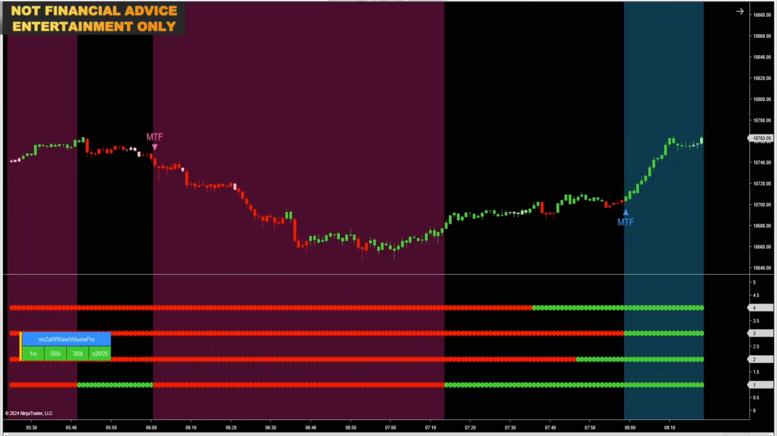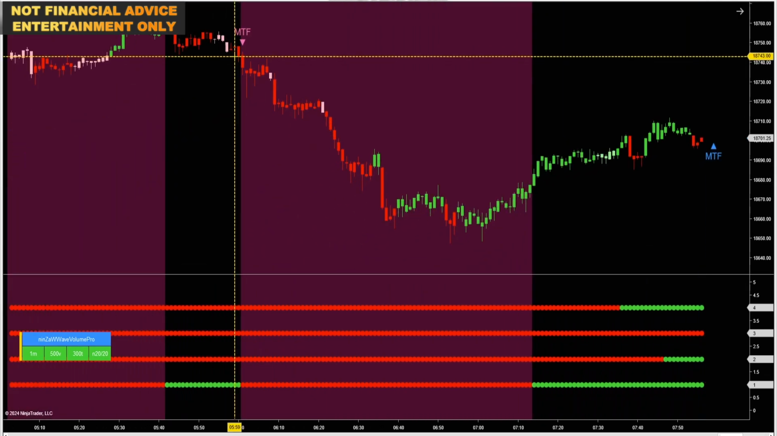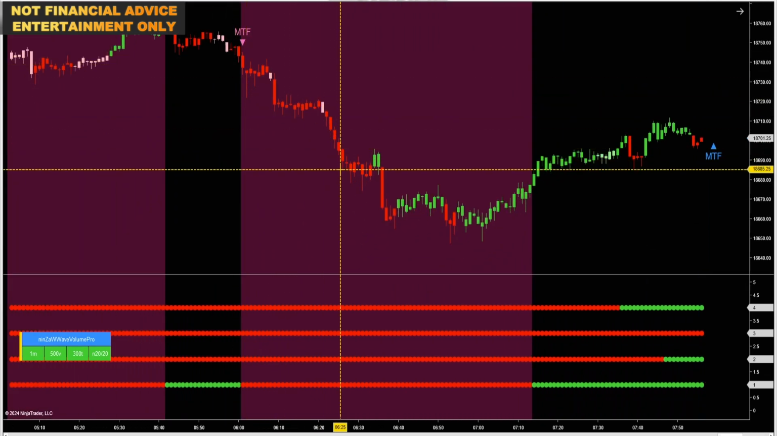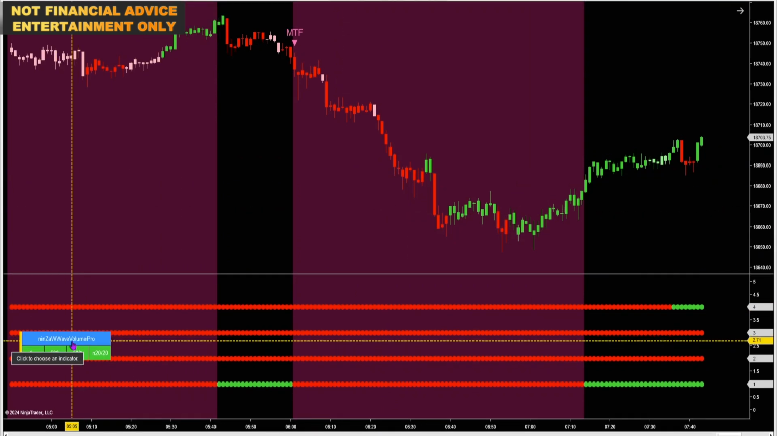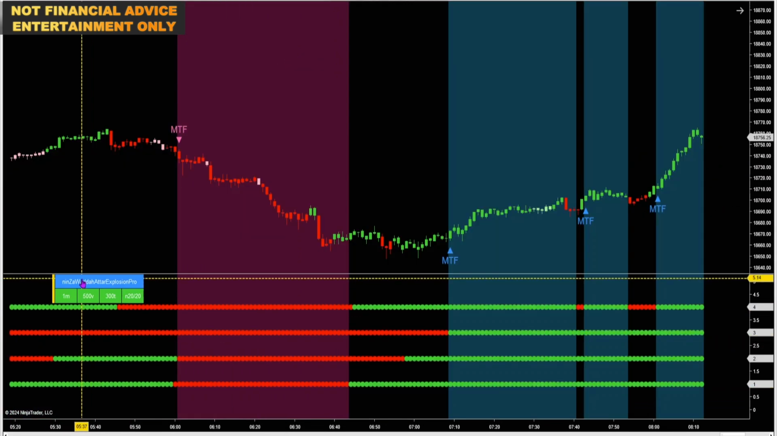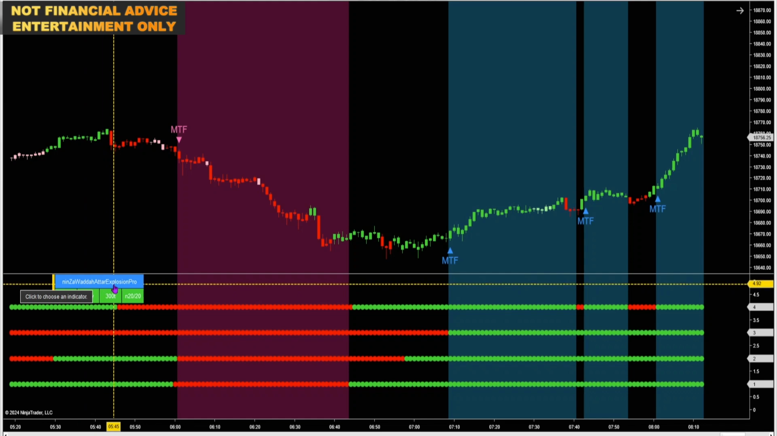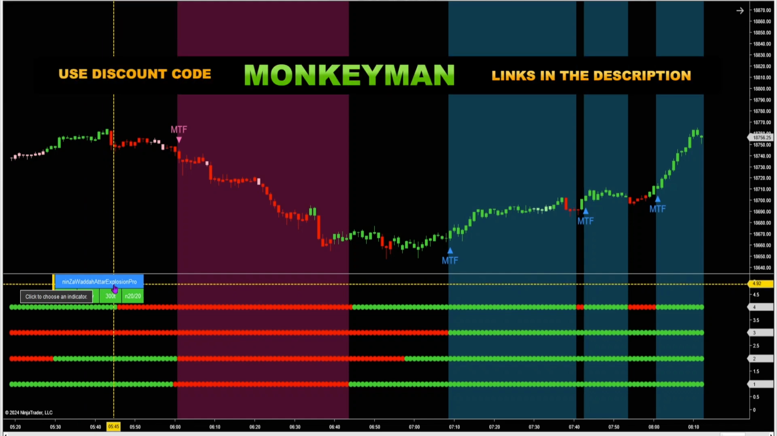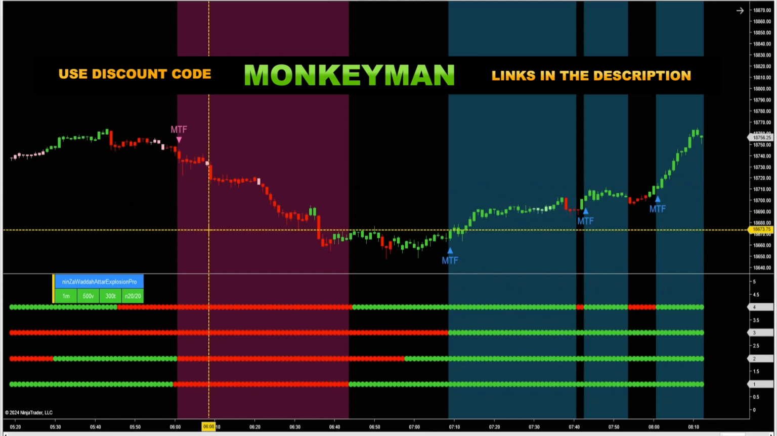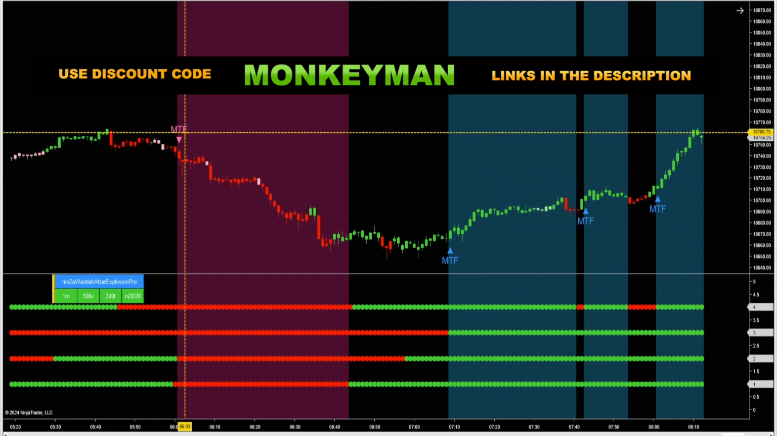Can scroll back to pre-market here. You can see the multi-time frame fusion caught a really nice move. So the VWAP Volume Pro and the Waddah Attar Explosion Pro, both with factory settings. A couple of my favorite indicators to use with the new multi-time frame fusion indicator.